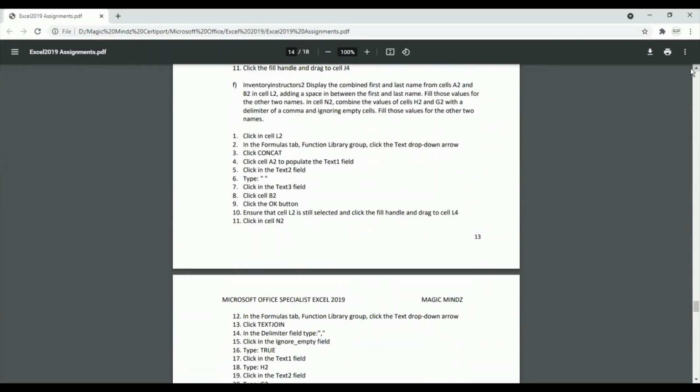It's question F. Instructions: display the combined first and last name from cells A2 and B2 in cell L2, adding a space between the first and the last name. Fill those values for the other two names. In cell N2, combine the values of cells H2 and G2 with a delimiter of a comma and ignore empty cells. Fill those values for the other two names.